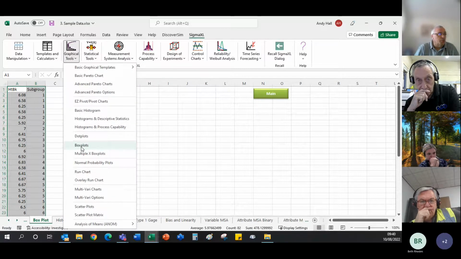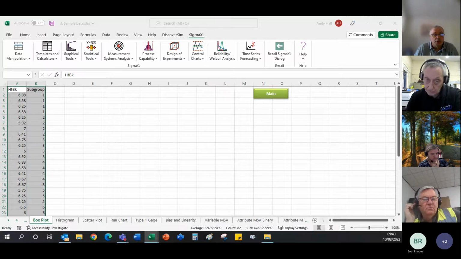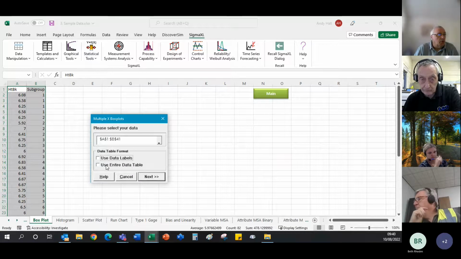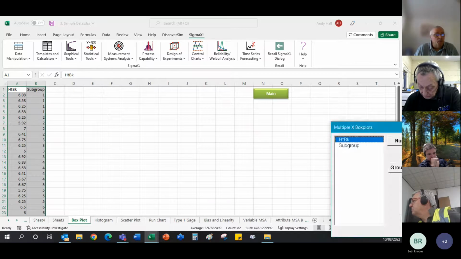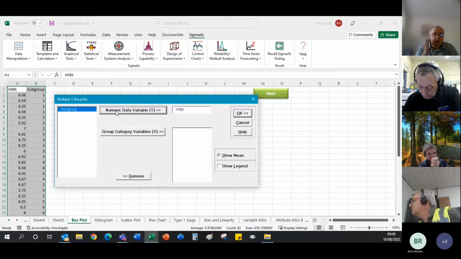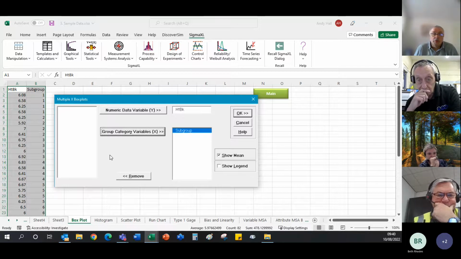So in graphical tools, I'm going to pick multiple X box plots. I want to use the entire data as we normally do. I'm telling it where the numerical data is. I'm also going to tell it where the subgroups are. So this is another way I can look at the data separately and say, this is what we did on day 1, this is what we did on day 2.